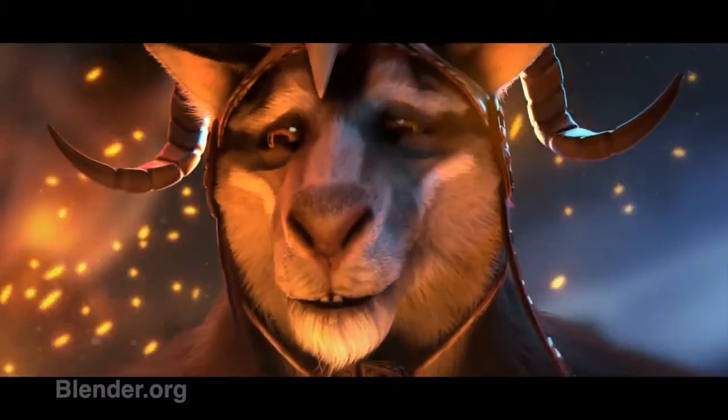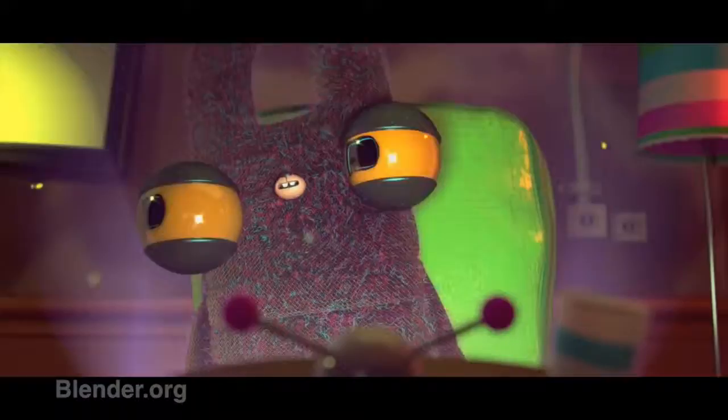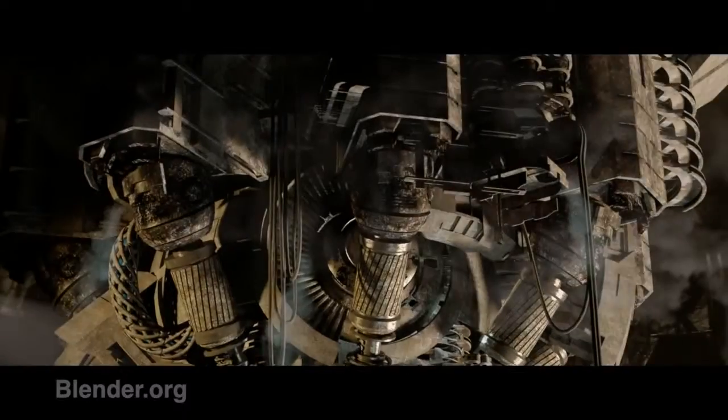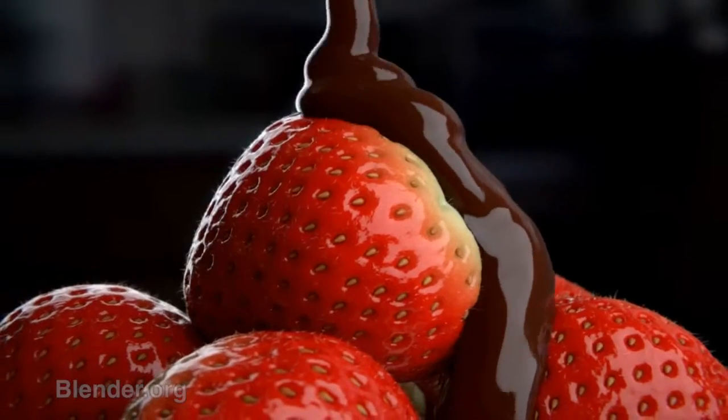Blender got its start in 1988 as a proprietary tool for the animation studio called Neo Geo, which quickly became the largest 3D animation studio in the Netherlands. Over the years, Blender became an open source tool.